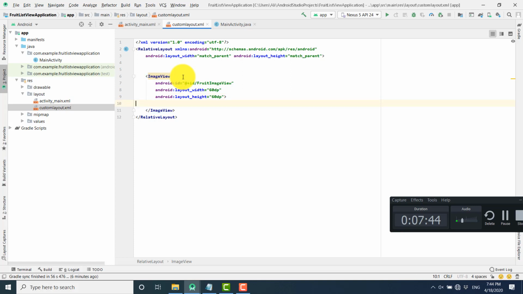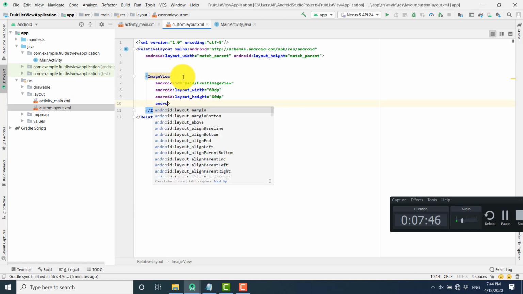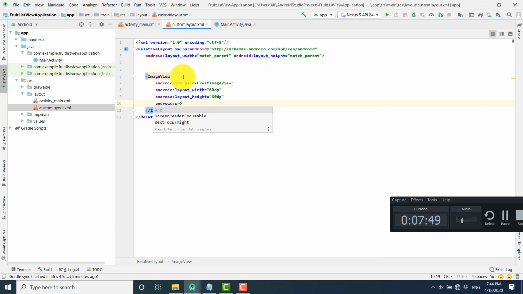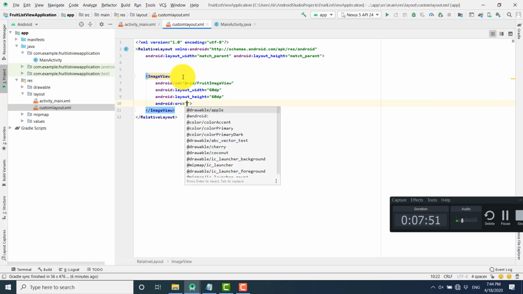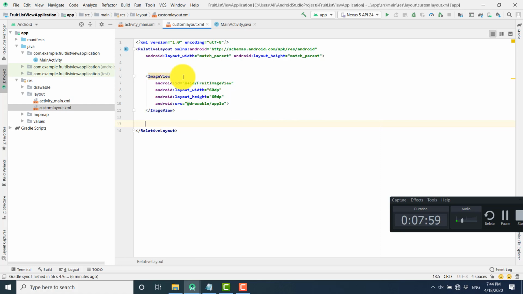Now do you want to display any default photo? Yes, I want to display the default photo with the source property. We have just added three fruit names, which are apple, cherry and coconut. So I want to display apple by default.